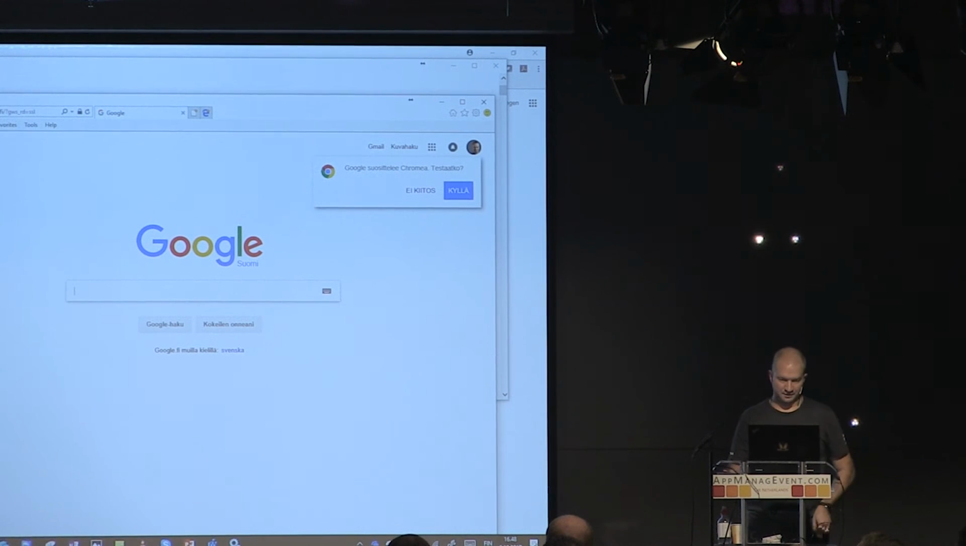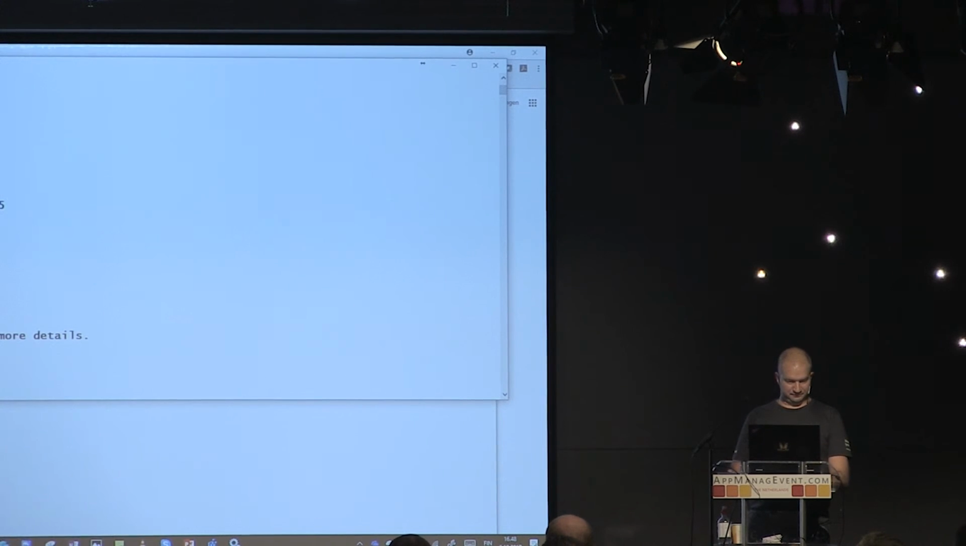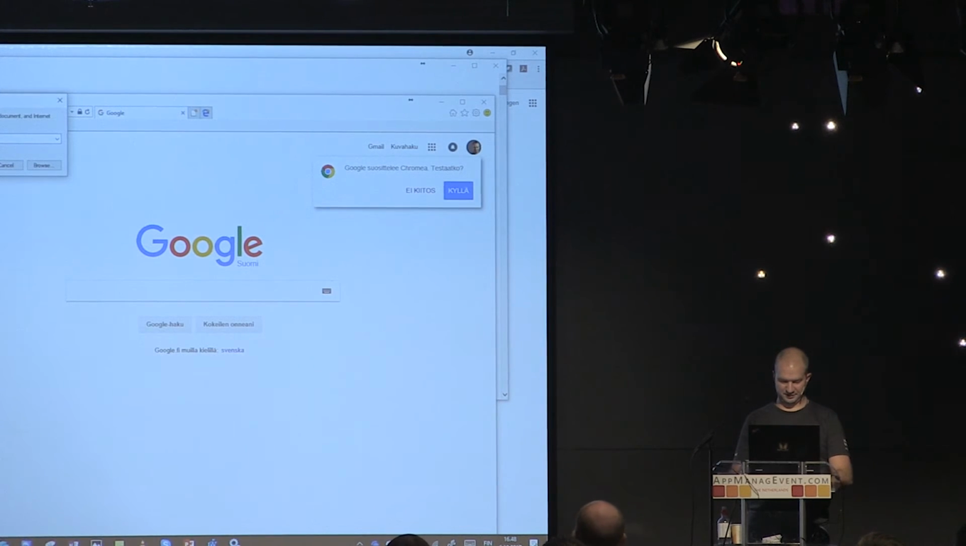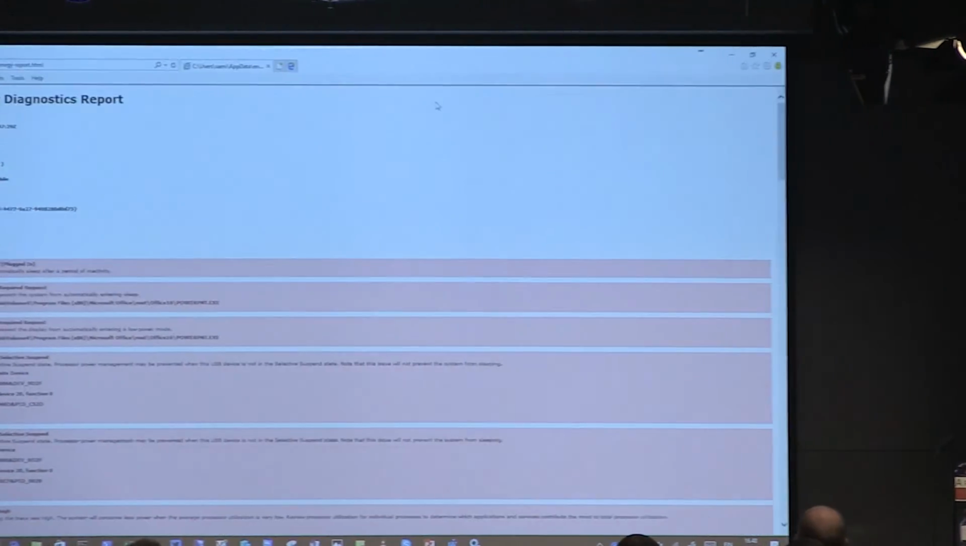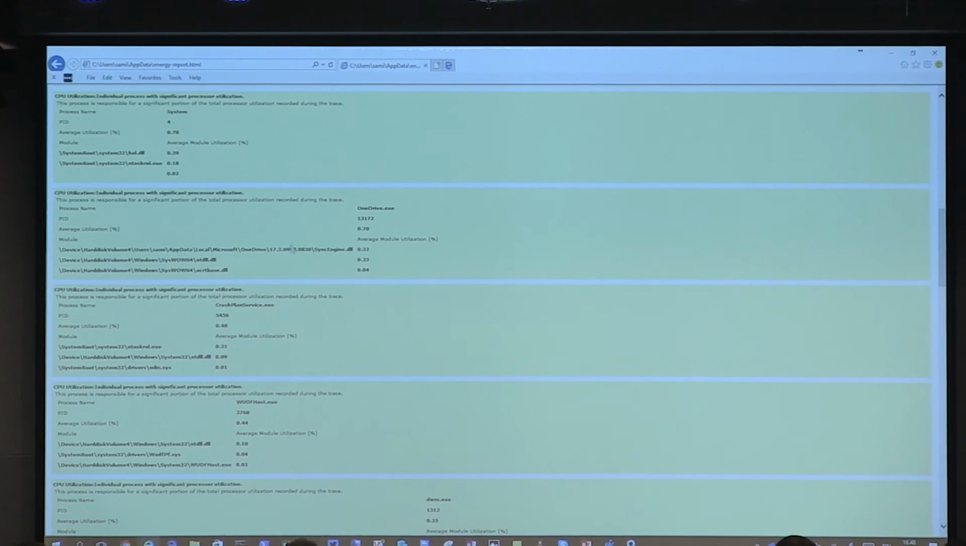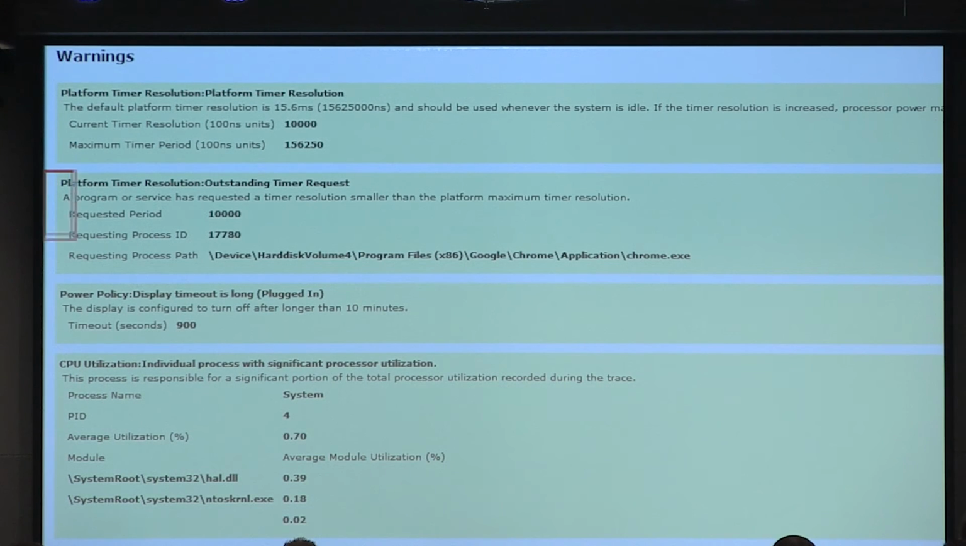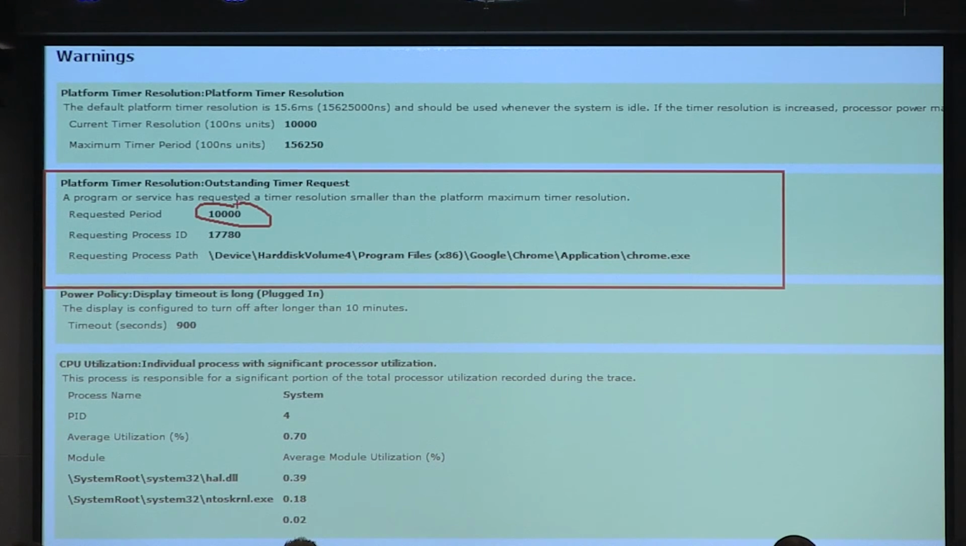So we'll have to do this another way. Let's open the file here. And where do we have it? Users, Sami, update. Why did I put it there? That's a weird place. Oh yeah, because I was showing the demo. So if you look at this report, you'll see that the report states that we have these bad timers here. Platform timer resolution, outstanding timer requests, 10,000 milliseconds by Chrome. It actually makes it really easy to hunt down those hyperactive processes.